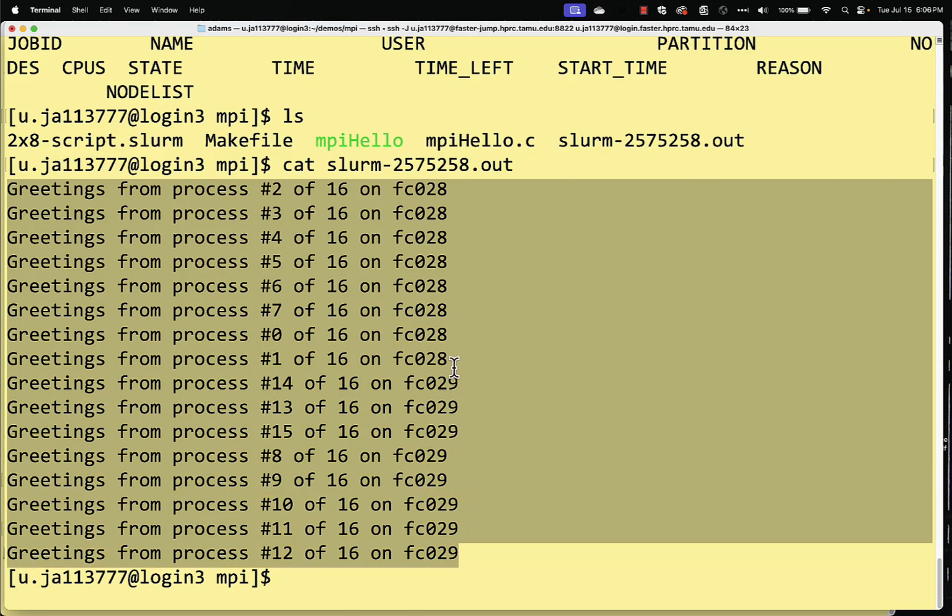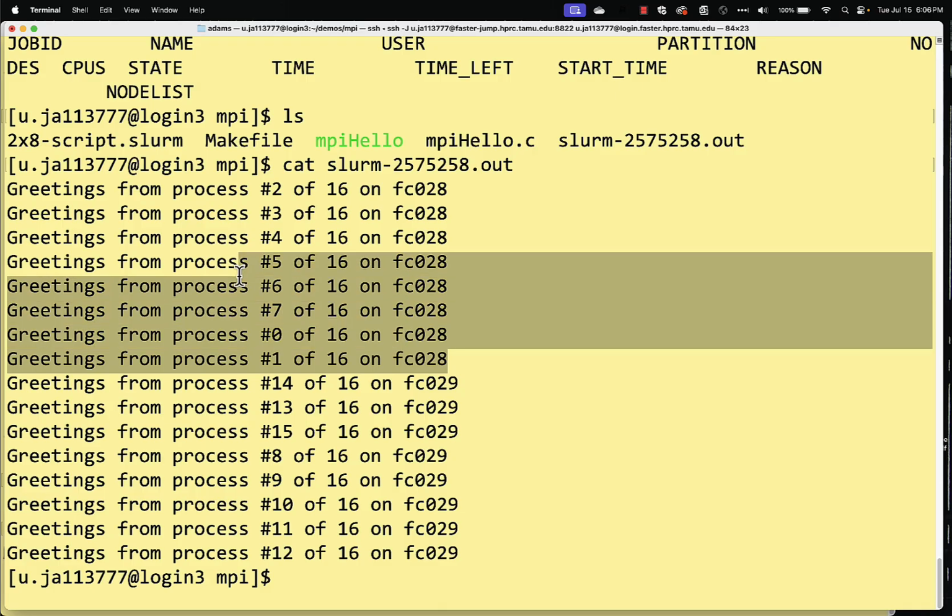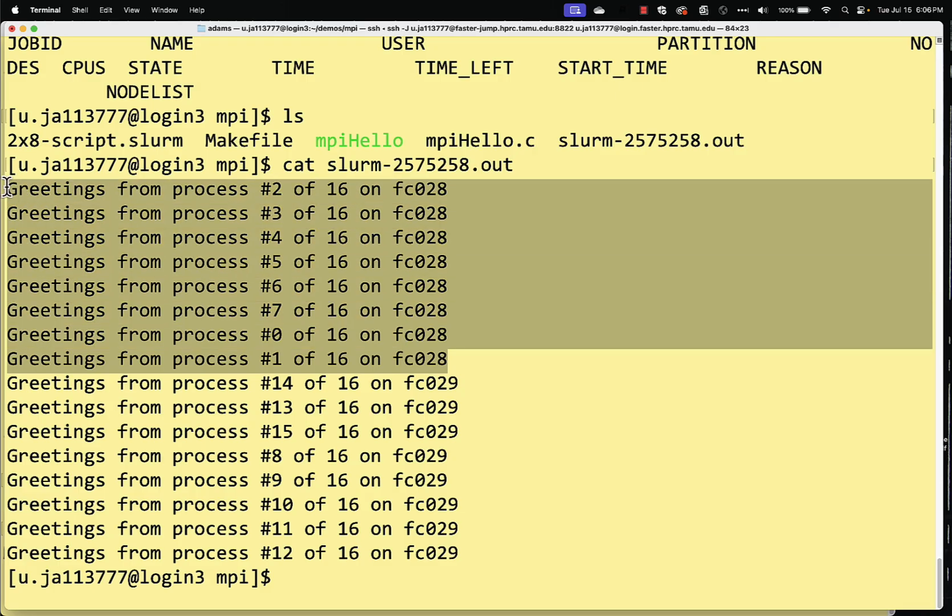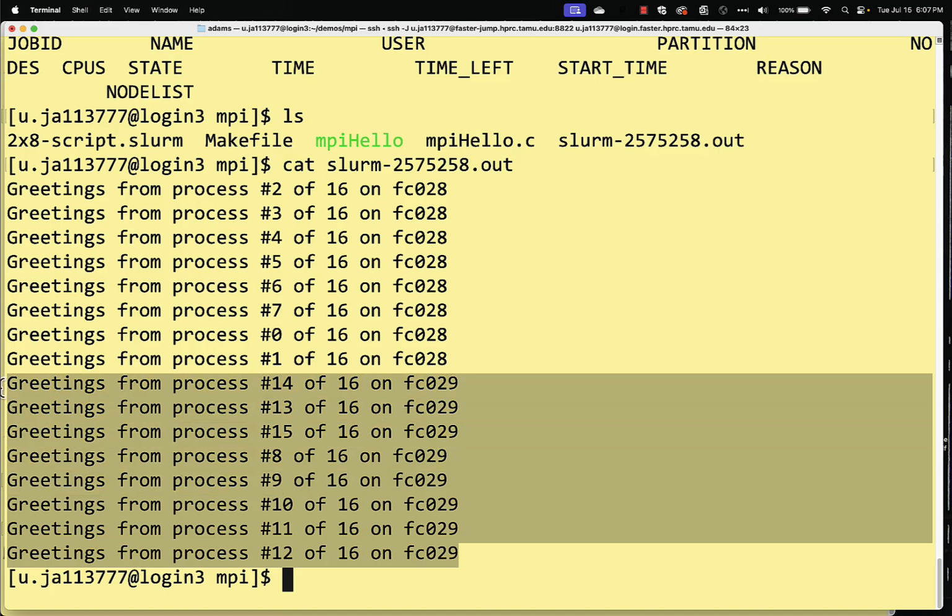One thing to note is that half of these are running on one of Faster's compute nodes. The other half are running on a different Faster compute node. Since Faster has 180 nodes and 64 cores per node, this same program can use more than 2 nodes and up to 64 processes per node.